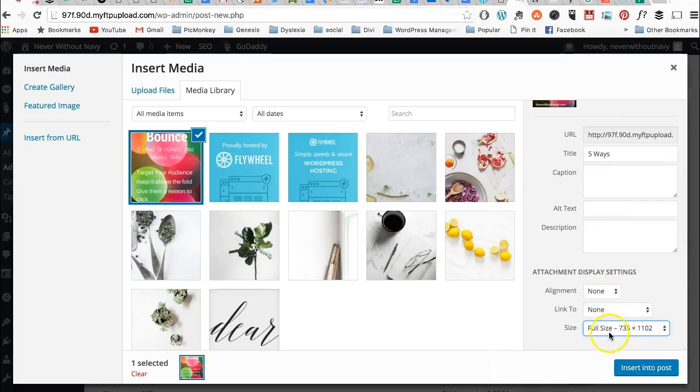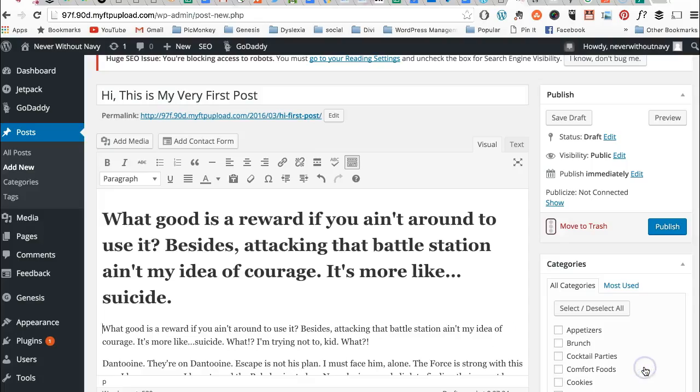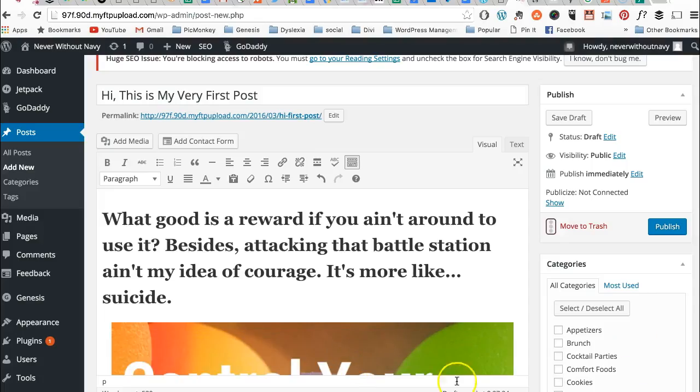I wanted it to be full size because I'm assuming that I am not ever pulling an image that is not a size I want to use. I am going to give it an alignment. If you don't give it an alignment, it kind of defaults usually to the left, but you just don't ever really know how it will behave. If you want the text to wrap around it, going to the left or to the right is really good. If you don't want the text to wrap around it, then you pick center. And I'm going to say insert into post. And look at that. There's my beautiful image.